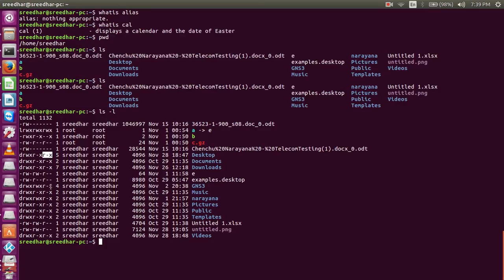It is showing how we can handle each and every file. This is the username who created that file. This is the group name. See, this file is created by root and the group is also root, but this file is created by Sridhar and the user group is also Sridhar. This is the file size. This is the last modified date. This is the file name. Okay, I hope you understand that.